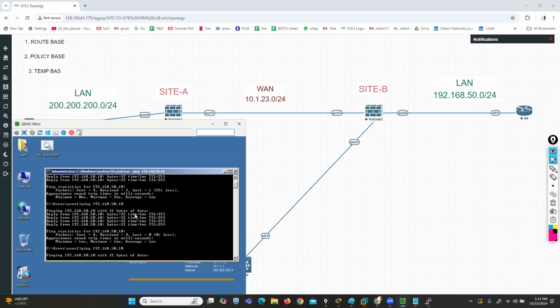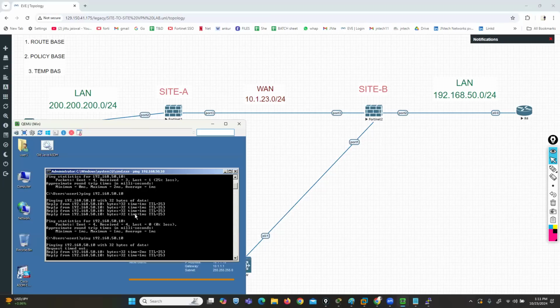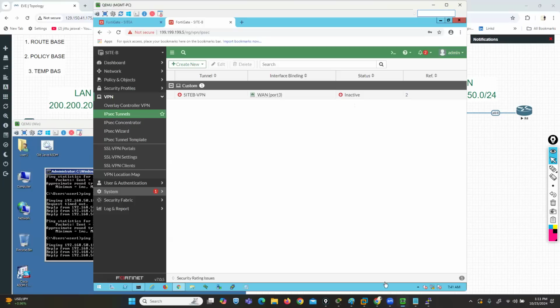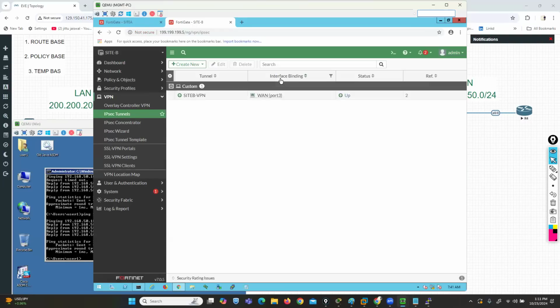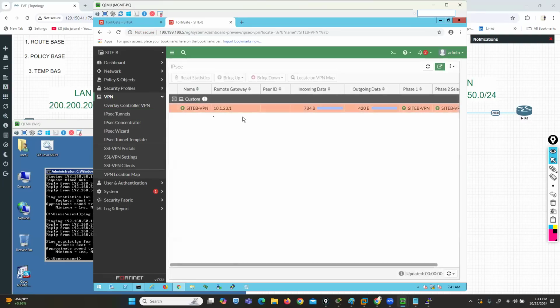Okay, I'm trying to ping this other branch office 50.10 IP address, and I'm getting reply. If I'm getting reply, it means traffic is traveling through the VPN tunnel. You can refresh this page. You can get tunnel status information here. Tunnel status is what? It's up. See, traffic is for incoming data, outgoing data.